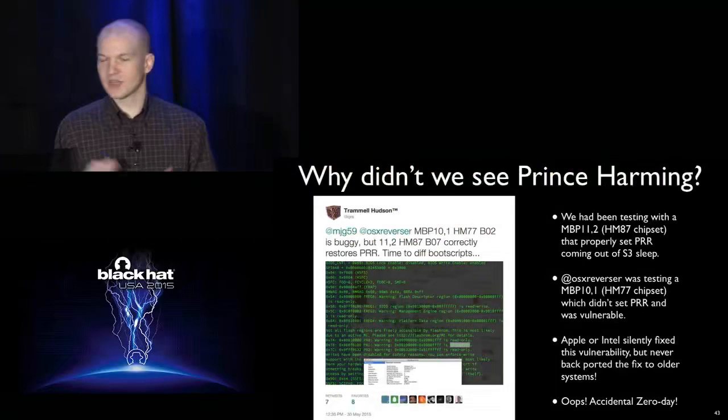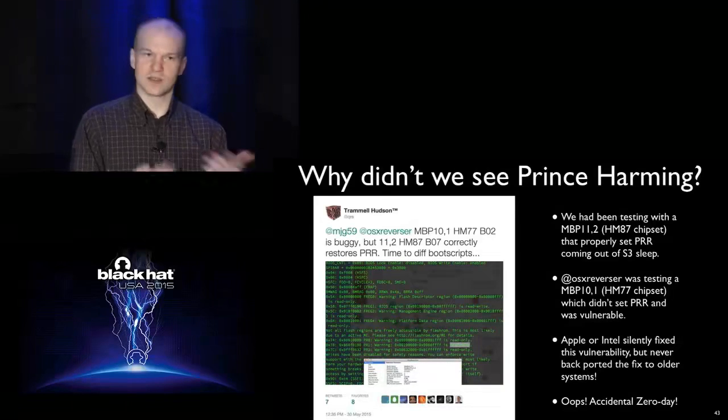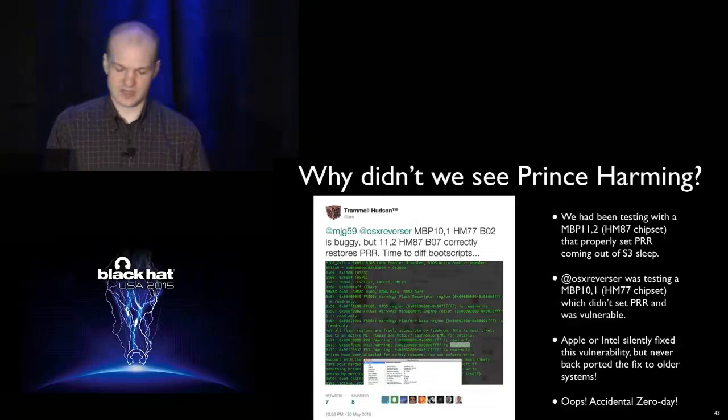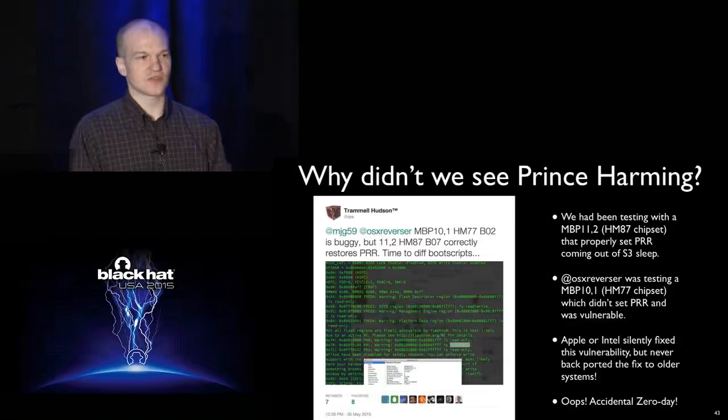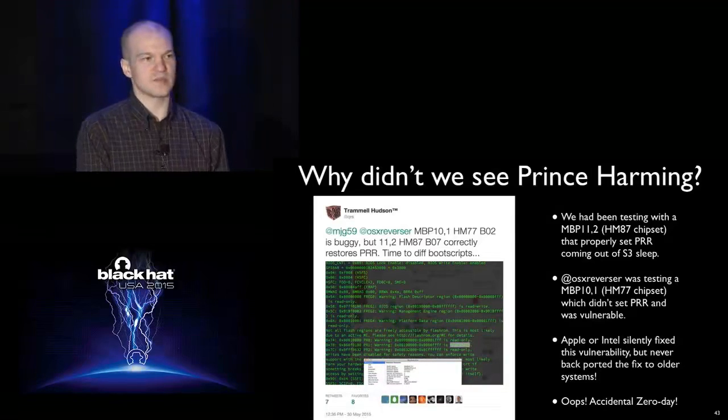So the Prince harming vulnerability was publicly disclosed back in his blog post in May. He assumed, incorrectly, that we had already seen Prince harming and disclosed it to Apple. We had previously been testing our systems for previously disclosed vulnerabilities on MacBook Pro 11.2s. These are newer systems, and these do not exhibit Prince harming. So you put it to sleep, you wake it back up, and it is not actually vulnerable.